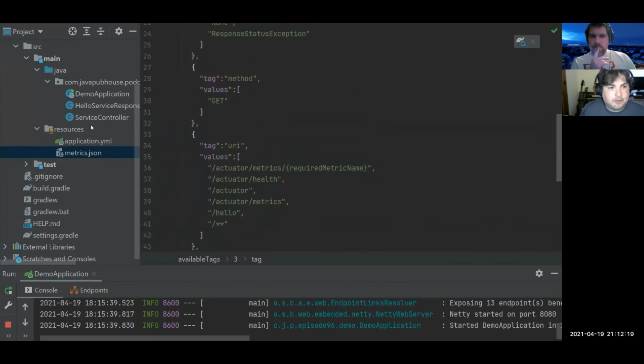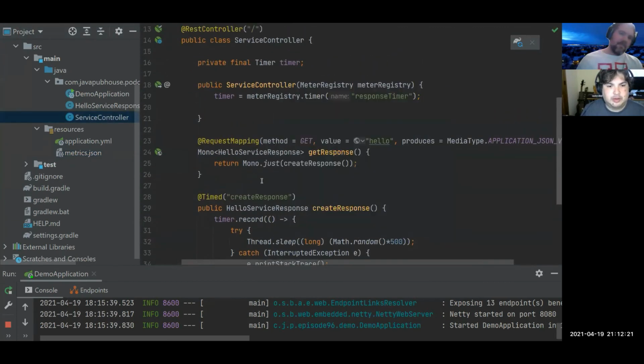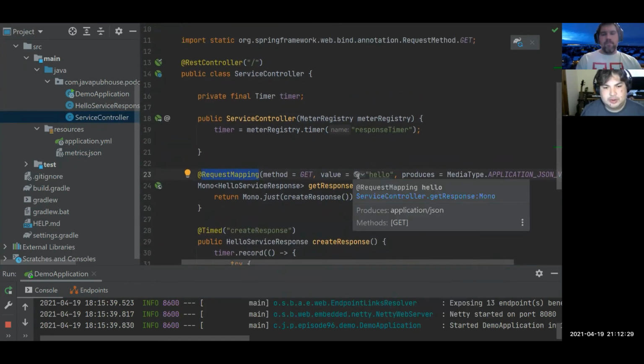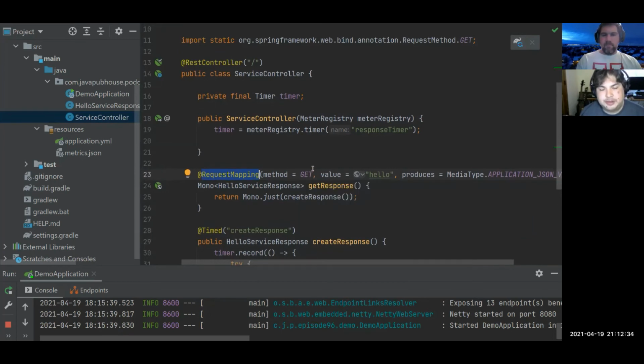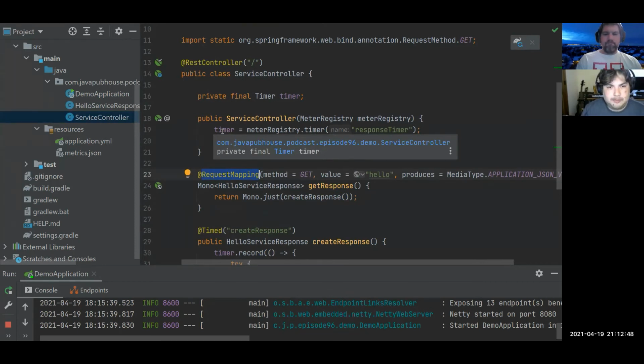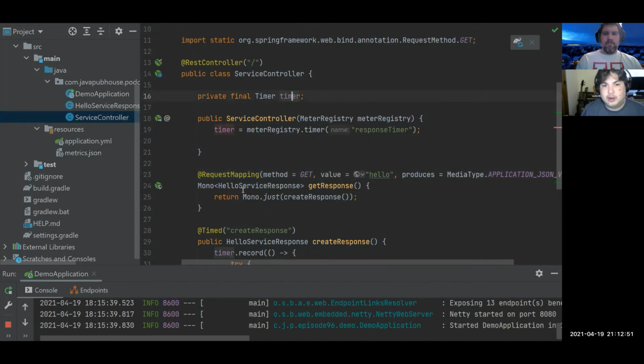So all that came for free on our service controller because we just declared it as request mapping, and that just worked. But one of the things that sometimes we like to do is have more control over it, right? There might be things that are not necessarily on a controller, things internal that you want to keep track of. So you have the ability to create your own sensors. So this is going to be the easy one, which is we're going to create a timer.